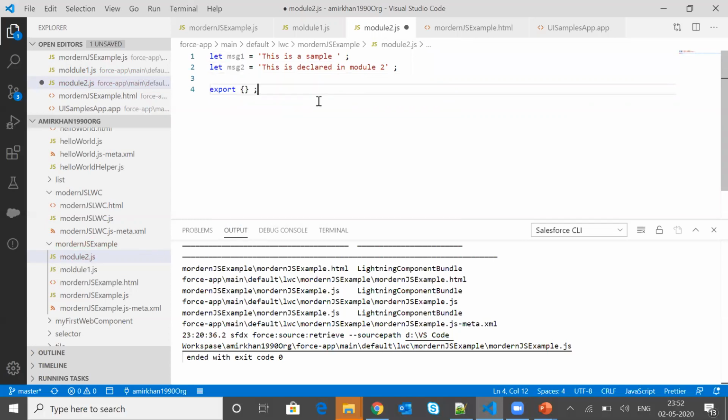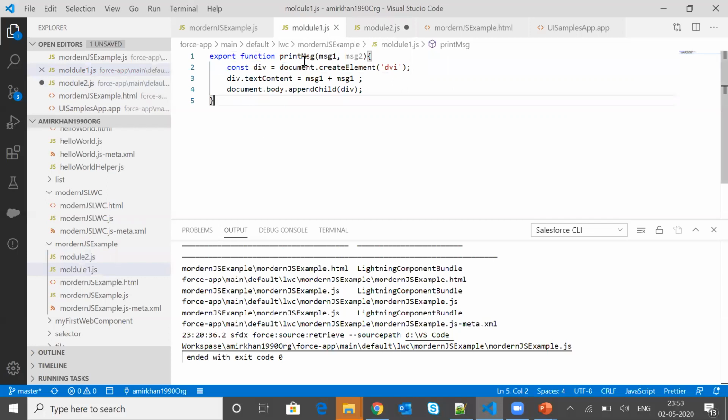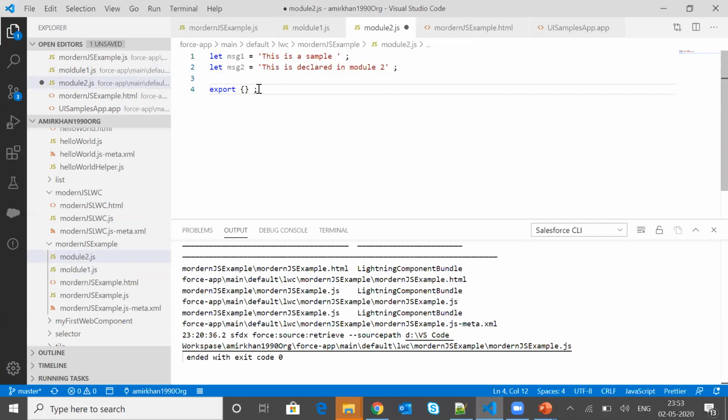Then again we will have to do the same export of the properties here. In module 1 we exported the entire function, and in module 2 we are going to export msg1 and msg2, which are properties. So msg1 comma msg2.